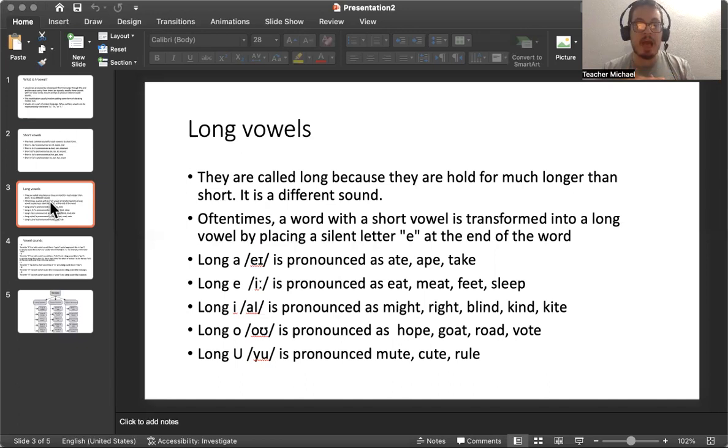Then we have the long I, pronounced as in might, right? Blind, kind, kite. So it's kind of opening, with a bit of a smile as well. Kite, right, kite.